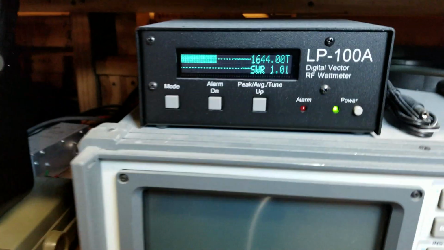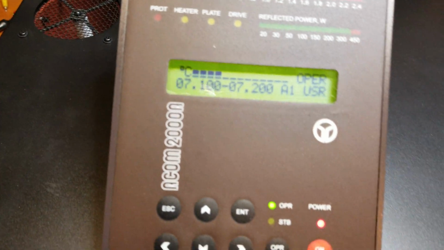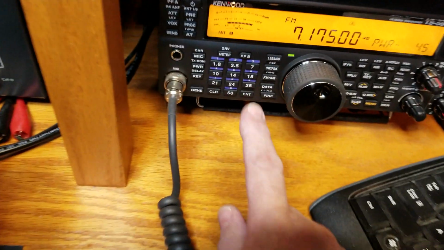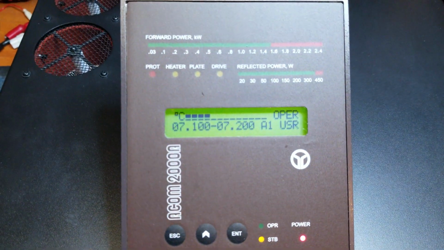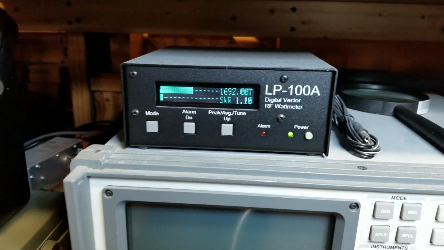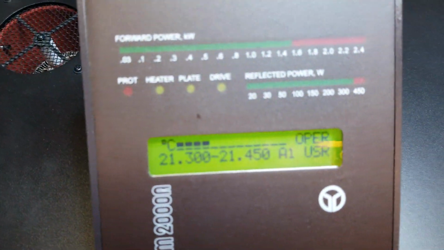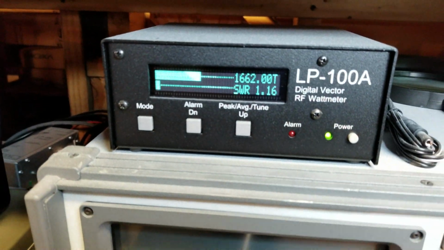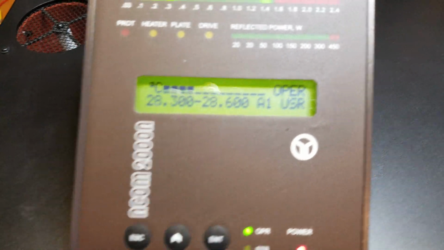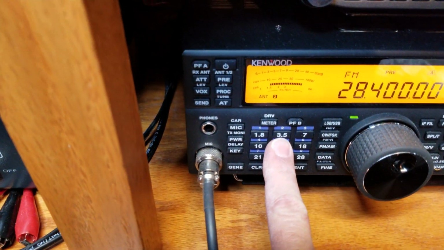There you go. 1600 watts output. Come over here to 21 megahertz, 15 meters. 1700 watts. Come over here to 10 meters. 1600 watts. We're going to go back here to 20 meters.